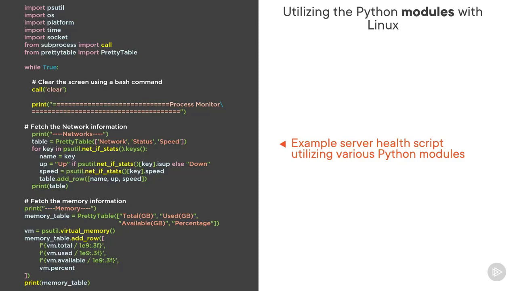So at the top on the left, you could see that we're importing psutil, our OS module, platform, and we're also using socket. You also could see that we're importing some additional Python modules like time, call, and something called pretty table. And then as we move down in the script, you can see that we're fetching information about our network, about our memory, and this isn't showing the full script, but when you see the full script, we're fetching information about our disk usage and much more.